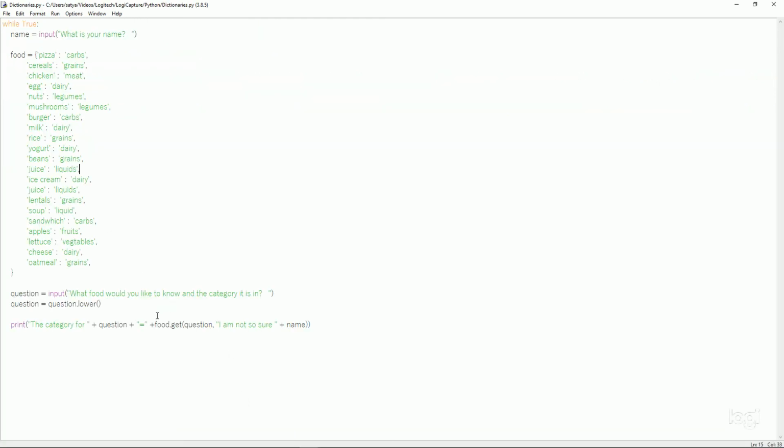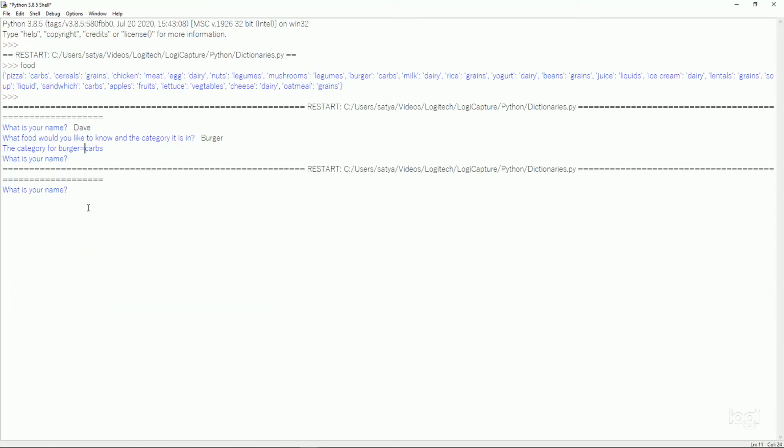Okay, so let's put a space right here. Oh, nope, inside the quotation mark and after the equal symbol. And now let's run it. So what is my name? My name is Dave. What food would you like to know in the category it is in? Let's go with milk this time. The category for milk is equal to dairy. Wow, that's really cool, isn't it?